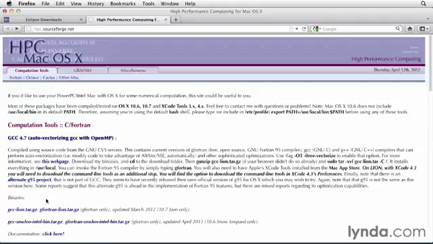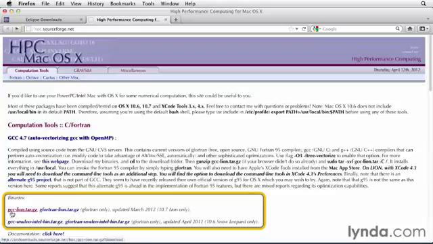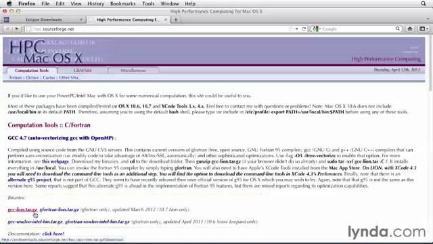And you'll notice under binaries, we see gcc-lion.tar.gz. There's another one, gfortran-lion.tar.gz, and that's only Fortran. That does not include C++. There's also versions down here for Snow Leopard. So if you're running Snow Leopard and you're not running Lion, then you'll want to install that Snow Leopard version.